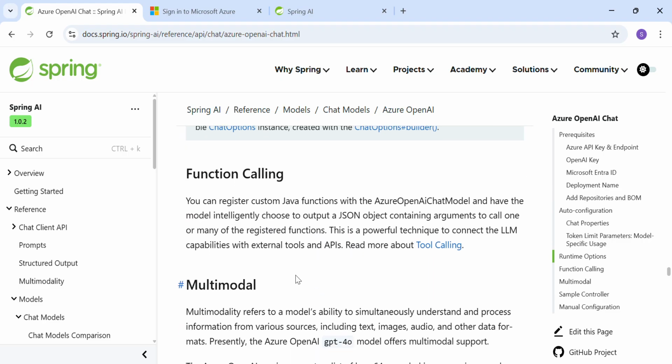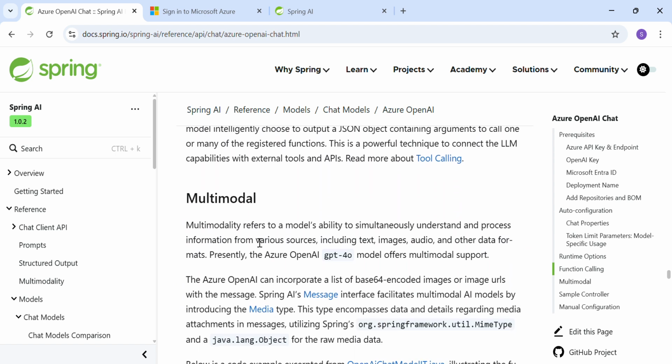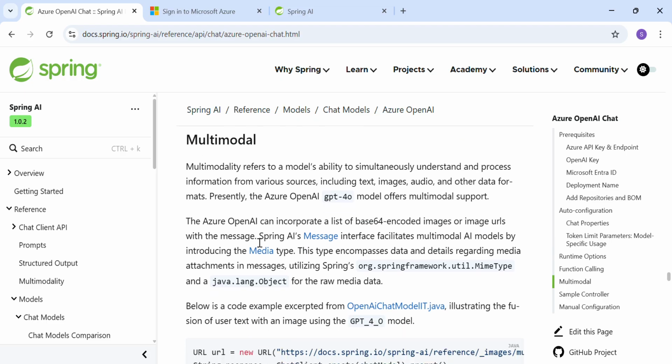Then function calling. We can register custom Java functions with the Azure OpenAI chat model and have the model intelligently choose to output a JSON object containing arguments to call one or more of the registered functions. This is a powerful technique to connect the LLM capabilities with external tools and APIs. This is function calling. Then multimodal, using MIME types: text, images, and audio, video.